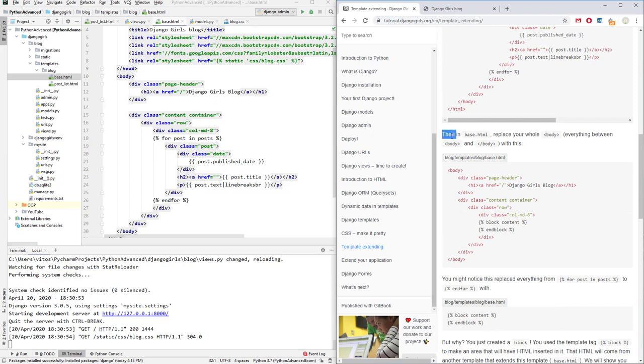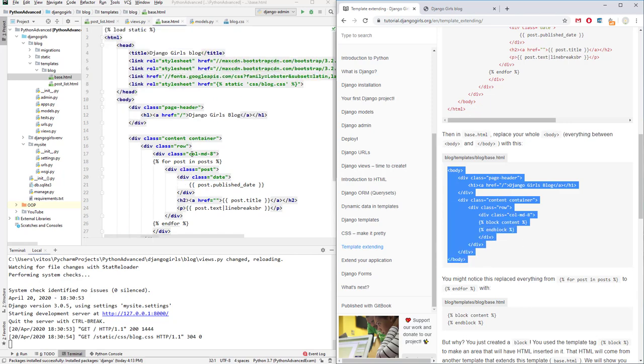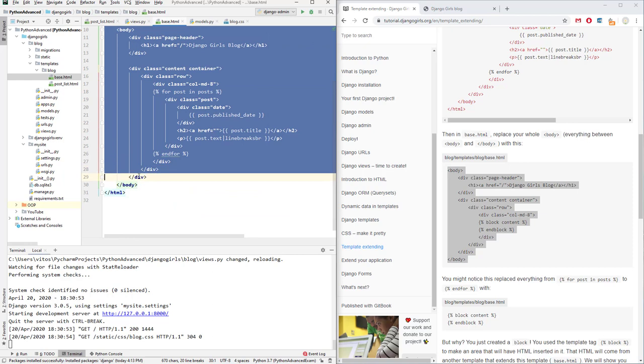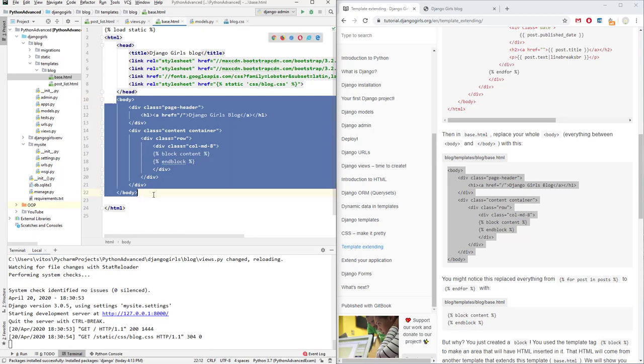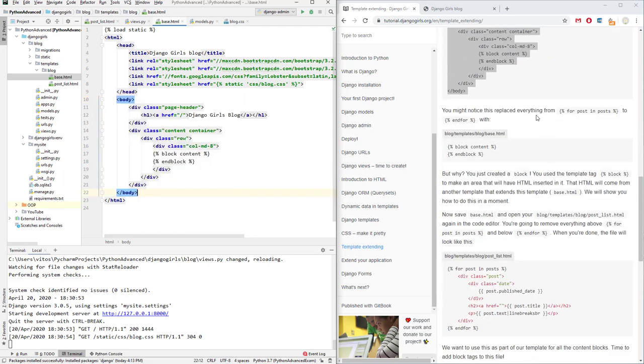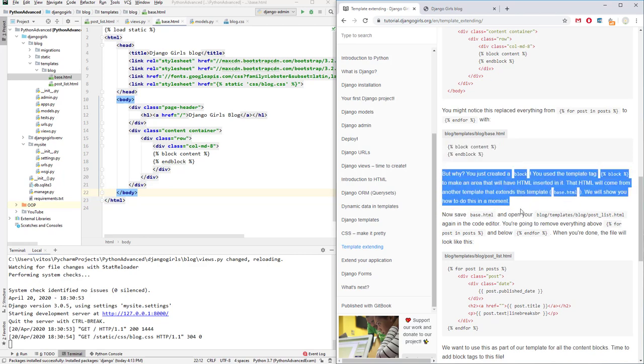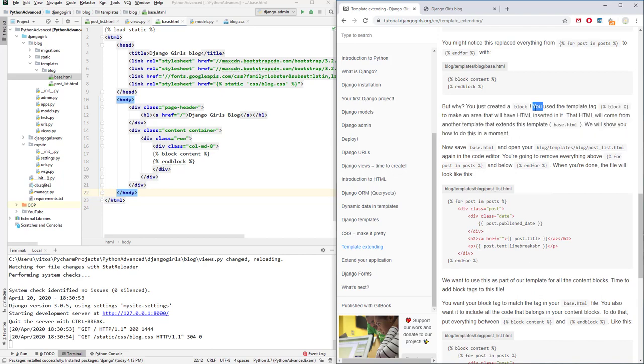Then in base HTML, replace the whole body with this. Okay. It's quite easy. Replacing the body. You might notice that this replaced everything from to end of with block content and block. But why? You just created a block. That's my idea. You use the template text block to make sure an area that will have HTML inserted in it. The HTML will come from another template that extends this template. We will show you how it is done.